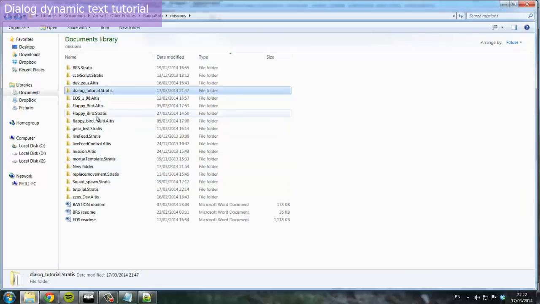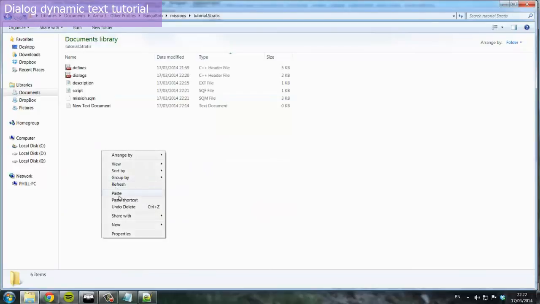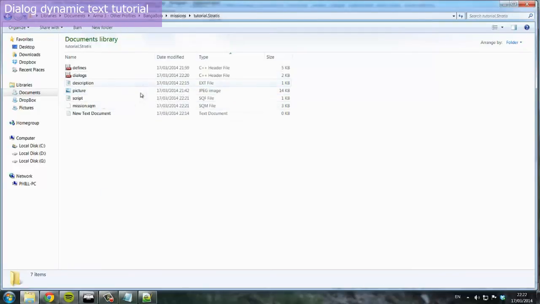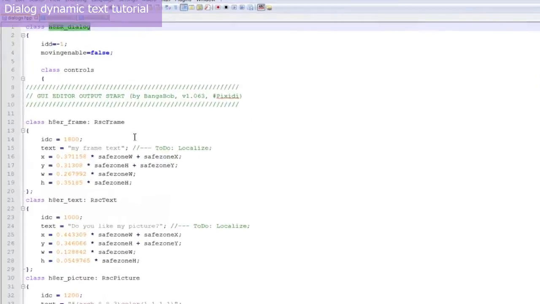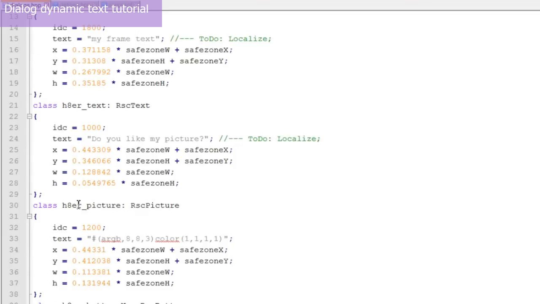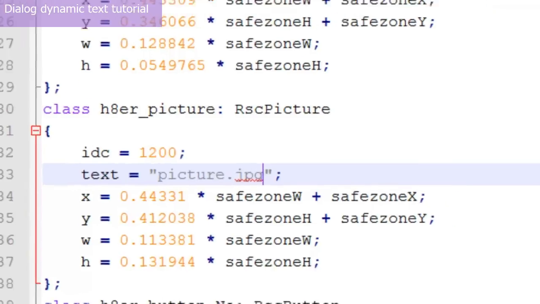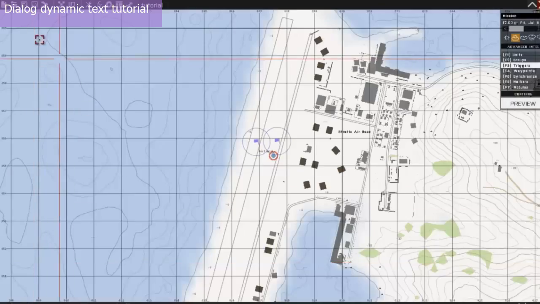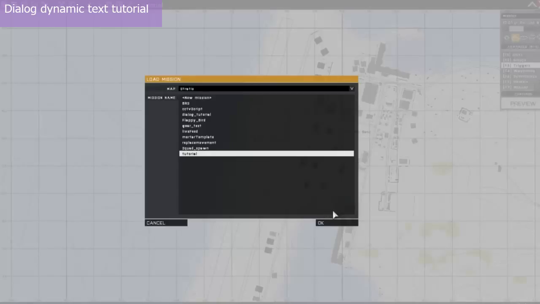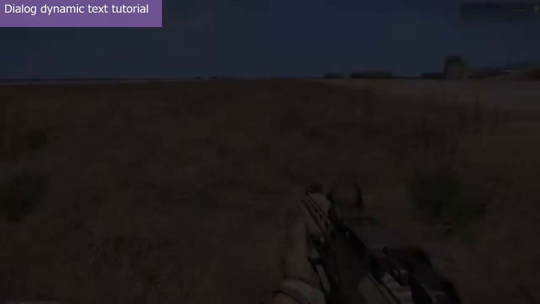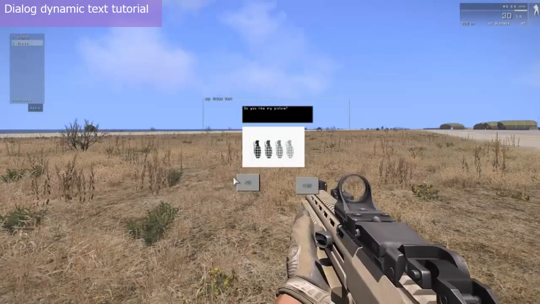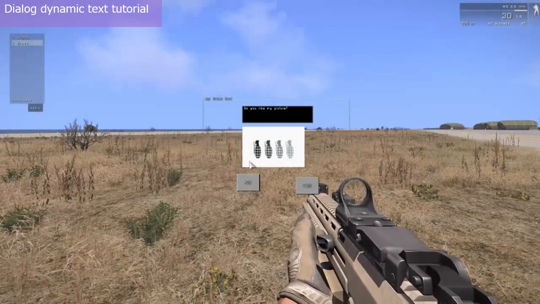You can use JPEGs, so we're going to copy it into the root of our mission, open our dialogues, scroll down to the hater picture, and in text we're just going to put the name of our picture. In my case it's picture.jpg. Now let's try this out. So we're going to save and exit, and then reload the mission to refresh the game, and call our thing. And you can see the pictures worked and appeared.